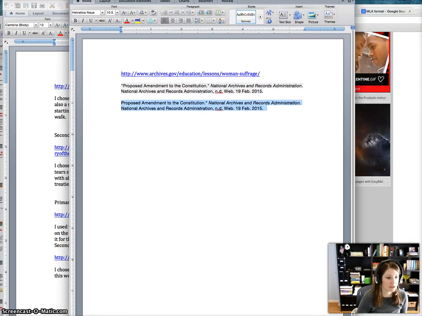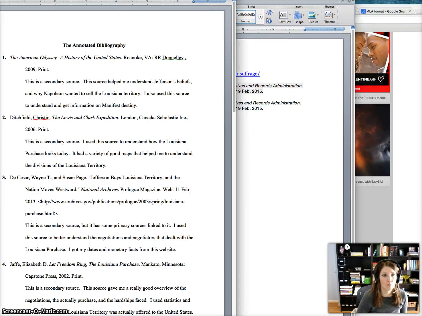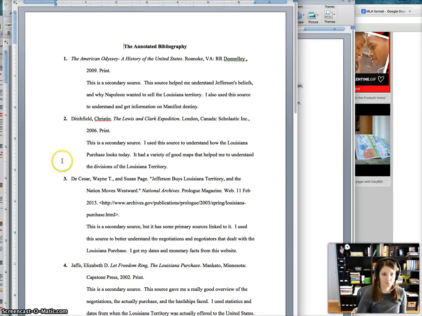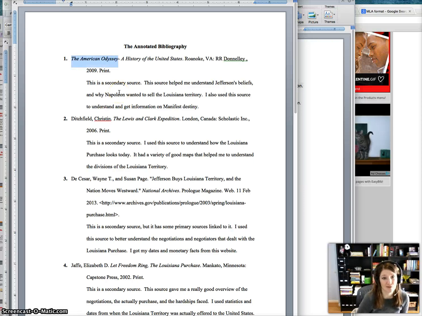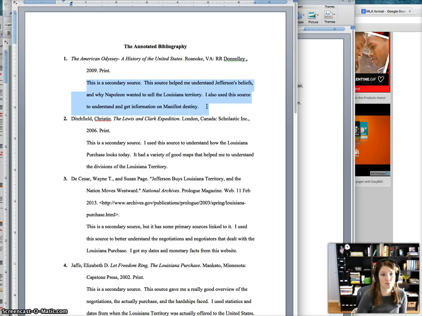So I have a final example of what this student created of all of the sources that they used. Okay, so here's an easy secondary source that a lot of people overlook: your textbook, The American Odyssey. Everybody has it, so you can use that. Look at the description. This is a secondary source. This source helped me understand Jefferson's beliefs and why Napoleon wanted to sell the Louisiana Territory. I also use this source to understand and get more information on the Manifest Destiny.